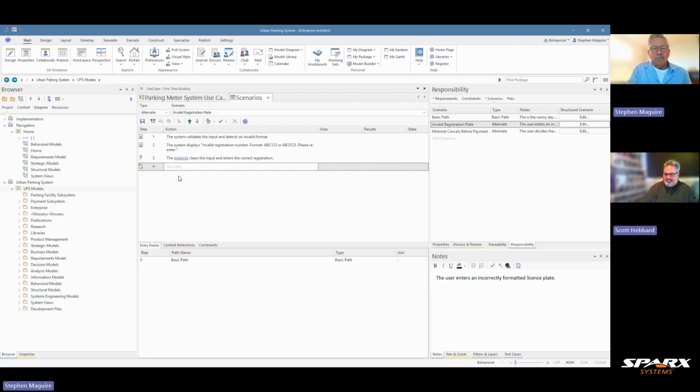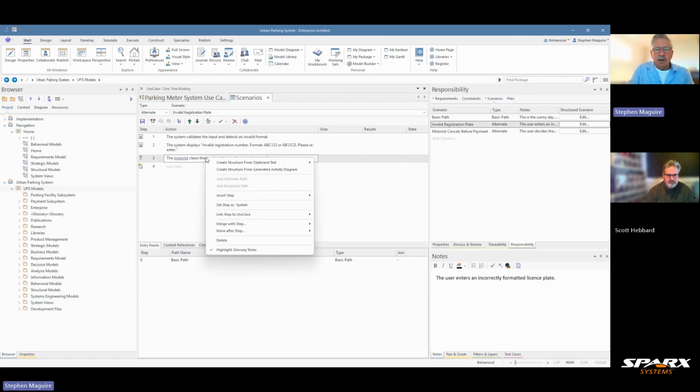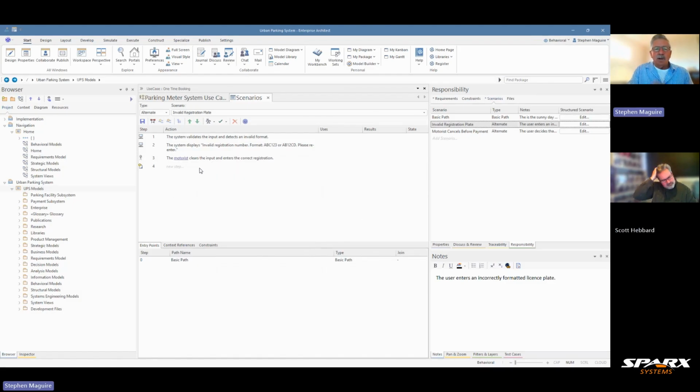So it's detected as itself. You haven't had to set that. No, that's right. But I could, if I want to, click on the step and set the step as a system. It knows it's an actor. It says, okay, you can set it as a system. So that's there. Let's save that one there.